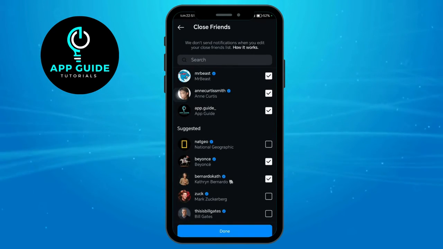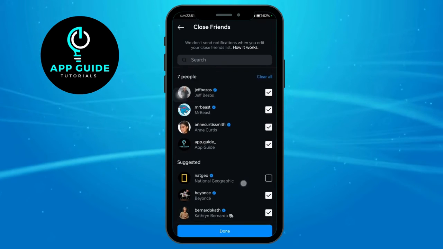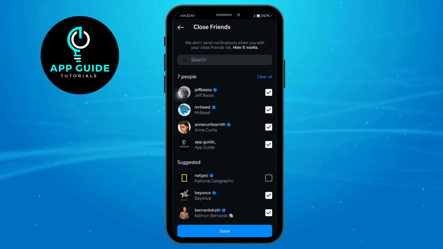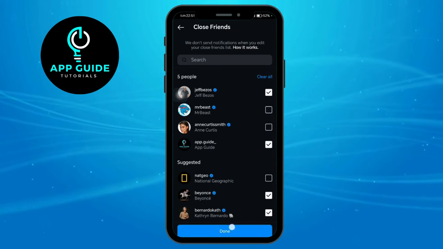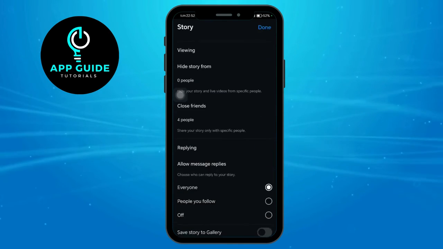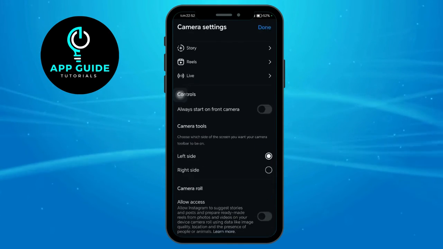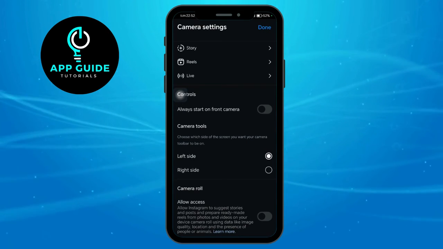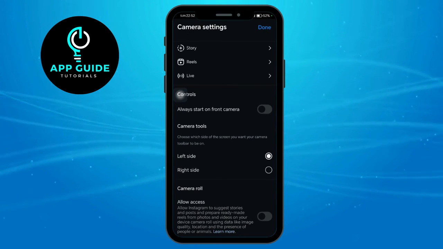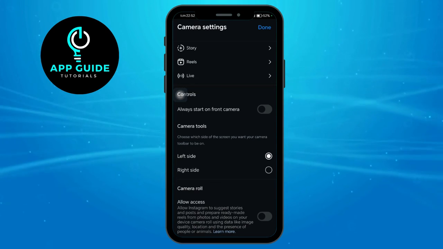Let's say these people right here, or you can just minimize your circle and unselect people. Let's say this one. Now, once you're done, you just have to hit on this button right here and hit on done again. Now, all you have to do is to add something to your story and click on the close friends option. So that's how to edit close friends list on Instagram.